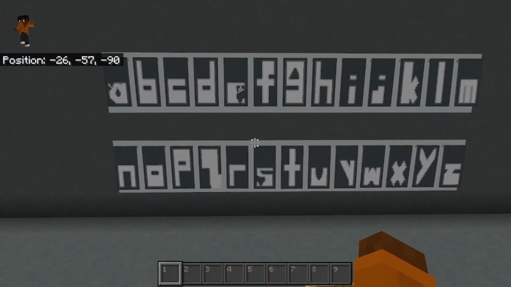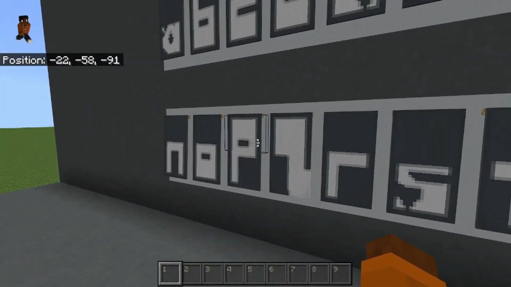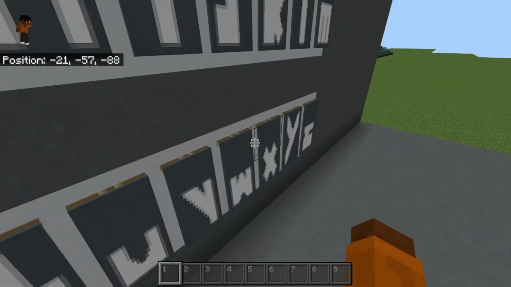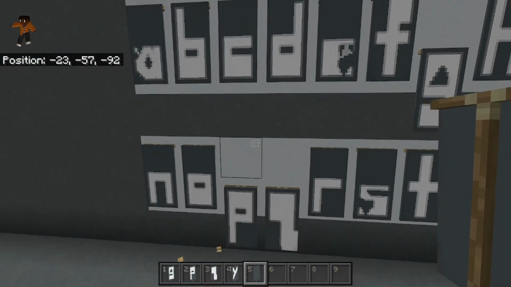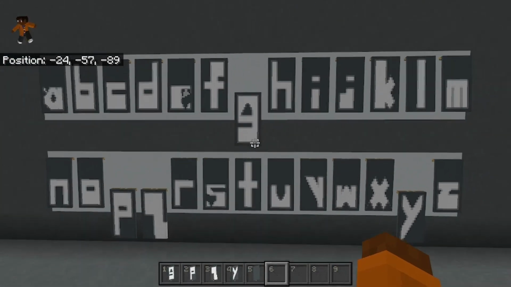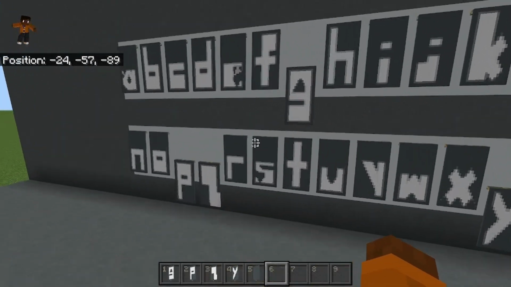Some of the lowercase letters dip. So you could either have them up like this. See how P and Q and G are all up, and Y. Or it doesn't look great, but it is accurate. So yeah, you could do those either way.